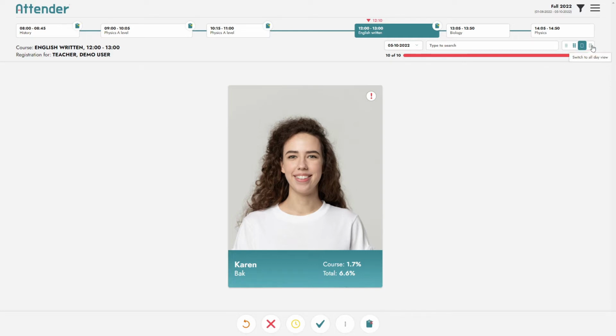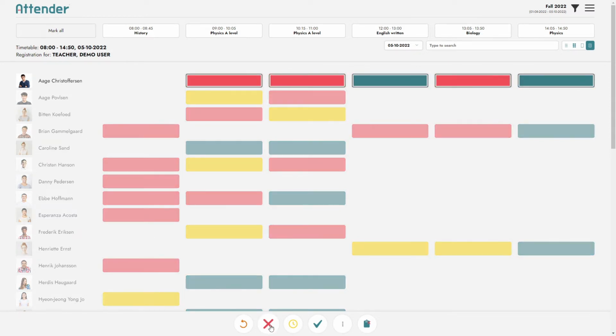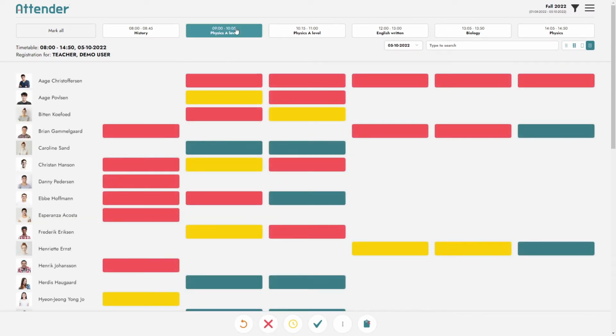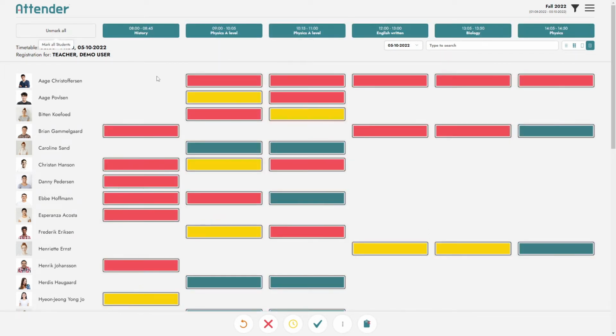The last view is called an all-day view. Here I can mark a student not present or present for a whole day at a time. I can mark individual classes, or I can select everybody at once. This makes it much faster and easier to mark attendance for a whole day.